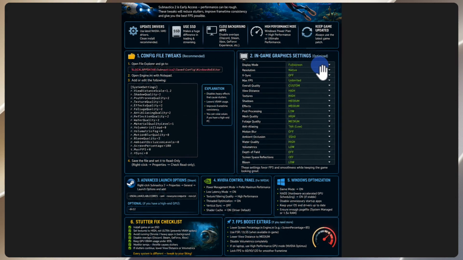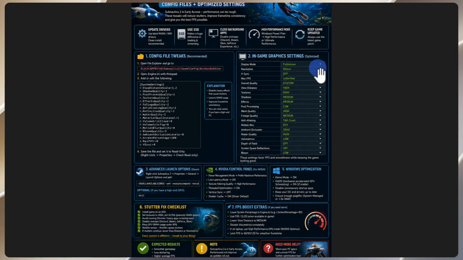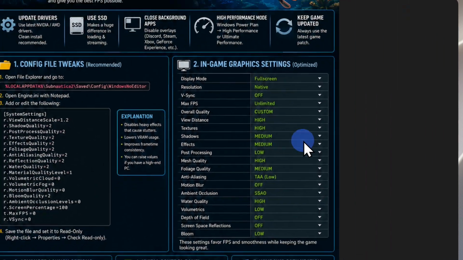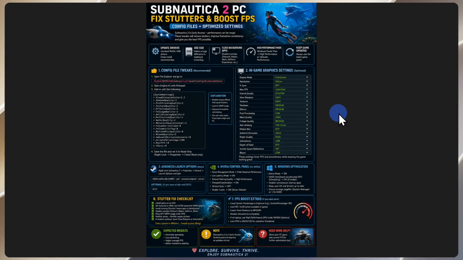So in-game settings right over here, this is what I personally use for my in-game settings. So full screen and all of that. Just go ahead and follow these along. As you can see, make sure to take a screenshot or pause the video.